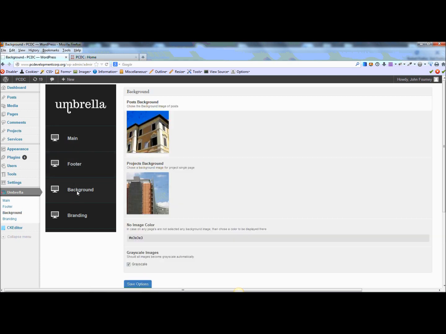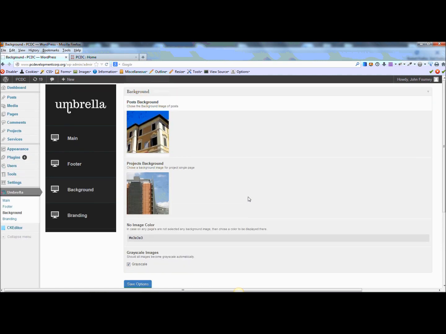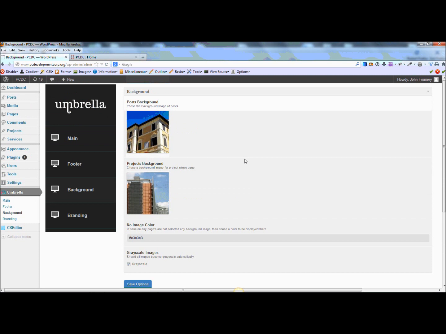Background. Unfortunately, this only gives you background for the posts and the projects, not for any page on the site, which makes no sense to me, but WordPress is a blogging content management system, and that's probably why they just haven't got to the 18th century yet. But they haven't, so okay.